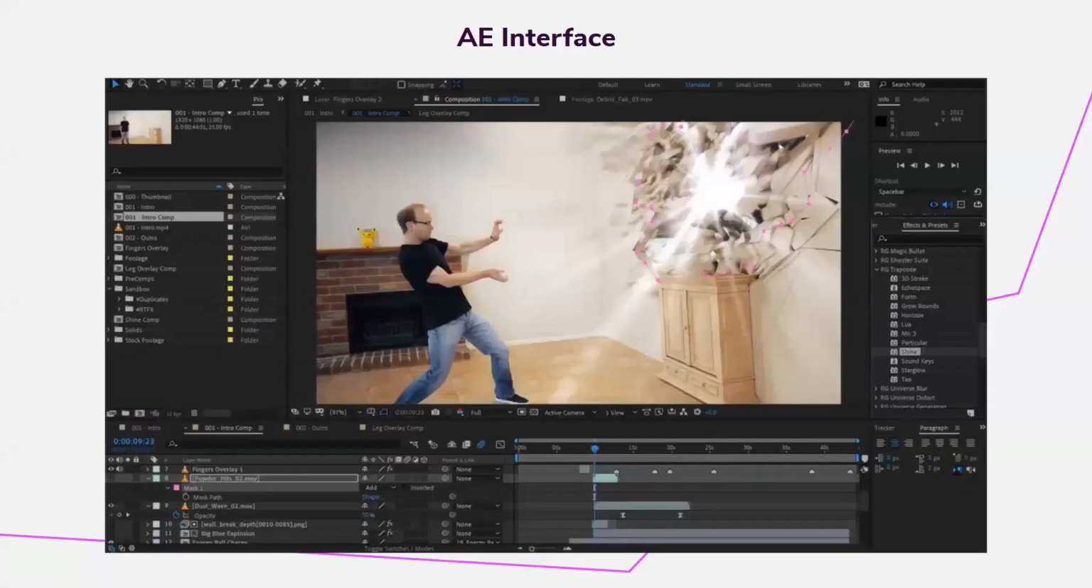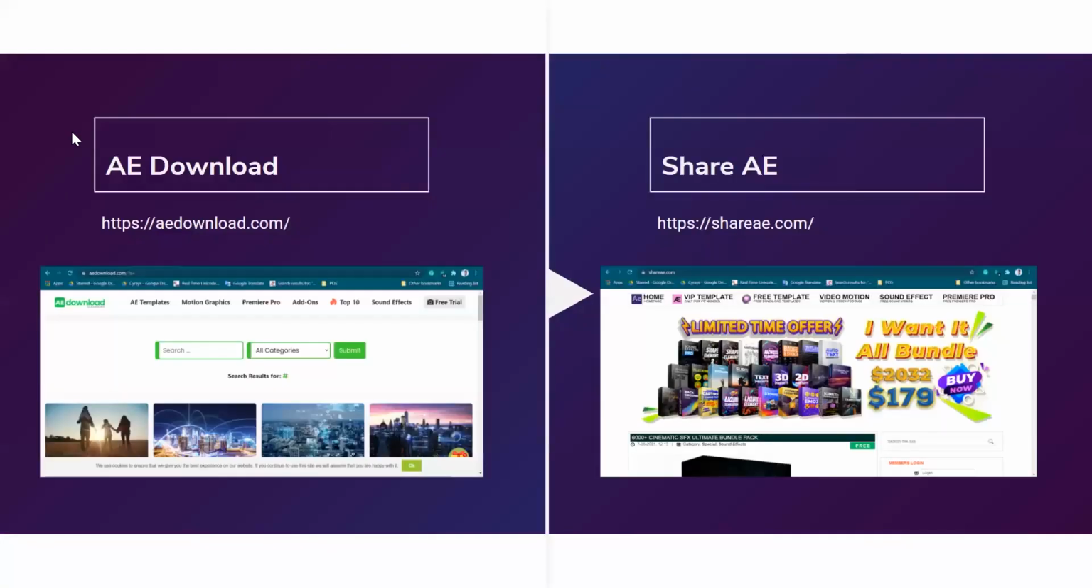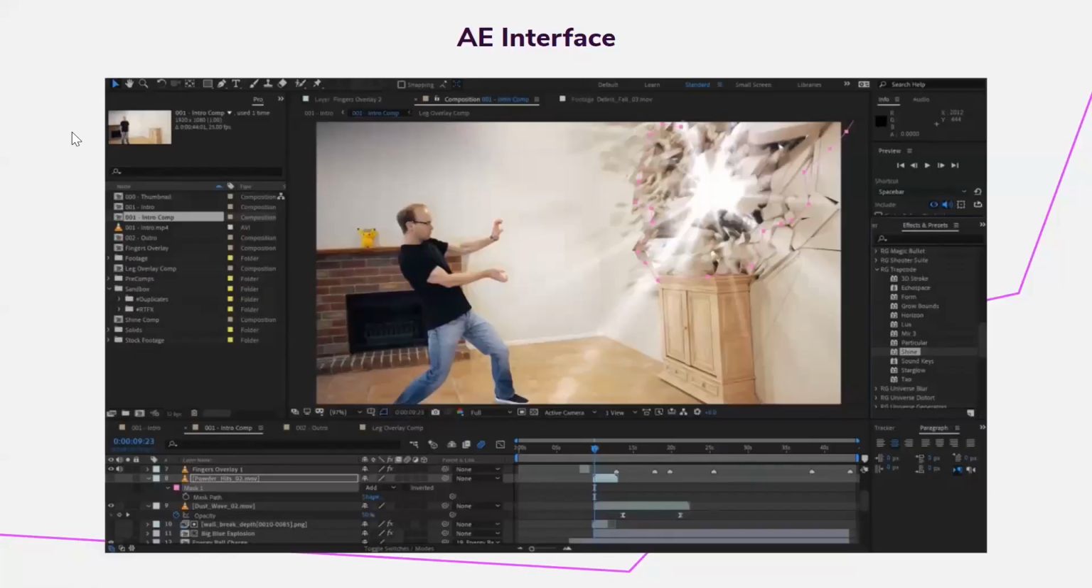So this is the interface of After Effects. Basically, everyone who is familiar with Adobe Creative Cloud products might be familiar with this as well. It will be super easy, just like other Adobe software, like Photoshop or Premiere Pro. This is mostly similar to Premiere Pro.